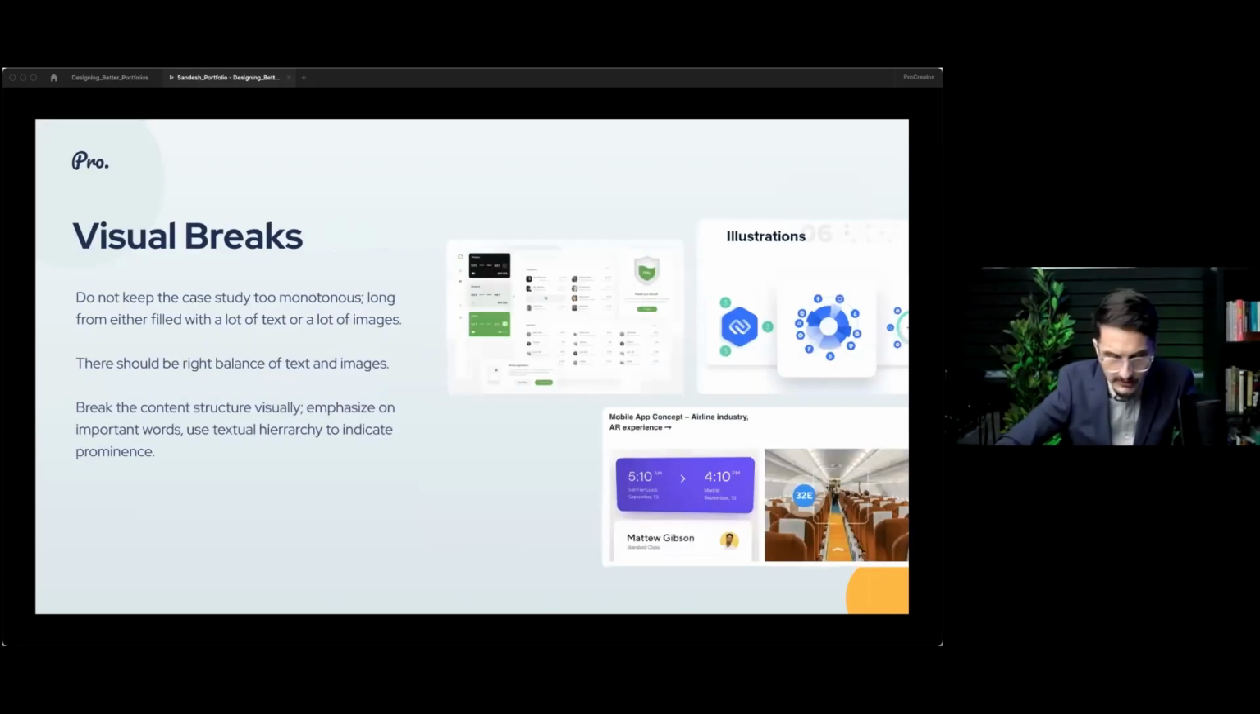The other thing is visual breaks. So do not keep the case study too monotonous, too long, right? Don't keep it very long form and very elaborate. It's okay, you might have built 500 screens, you might have done a lot of work, you might have created 100 social media posts as part of a particular project. You could have done a very in-depth and elaborative branding of a lot of things involved. Resist the urge to show everything.